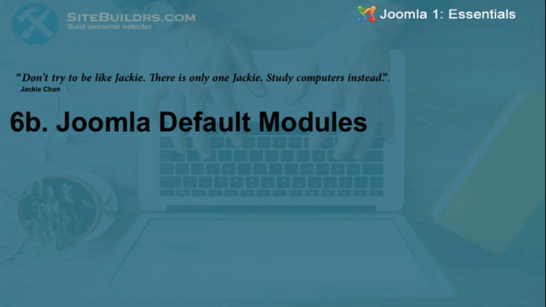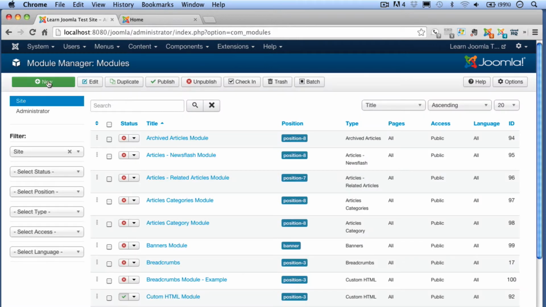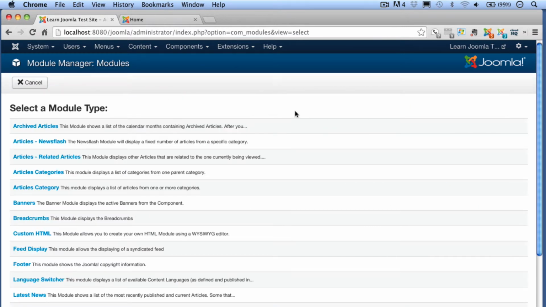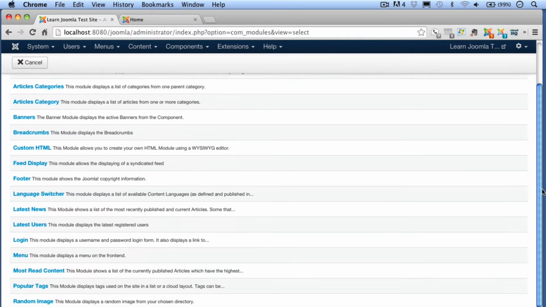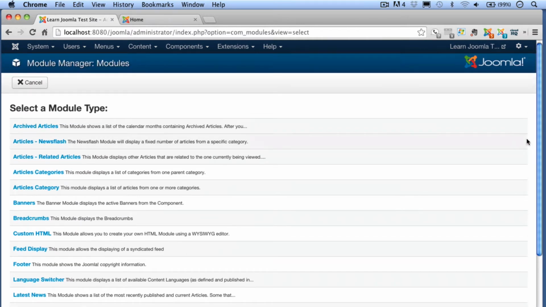Joomla installs with a bunch of default modules that are ready to use, so let's take a quick tour of these so you can get a sense of what they do and how they work. If you open the Module Manager using the main menu, Extensions, Module Manager, and then click on the New button here, you can get a list of all the available modules that you currently have installed on your system. Let's go through these in order. I have some examples of some of these so you can see them in action.